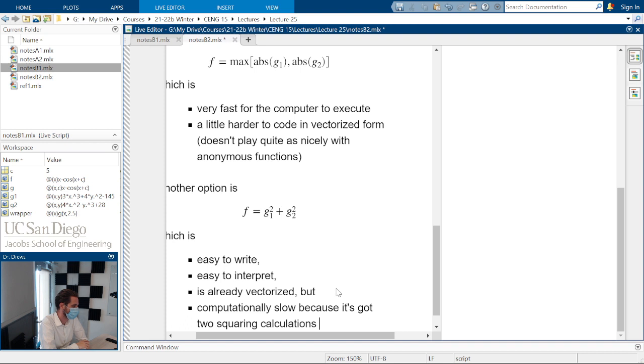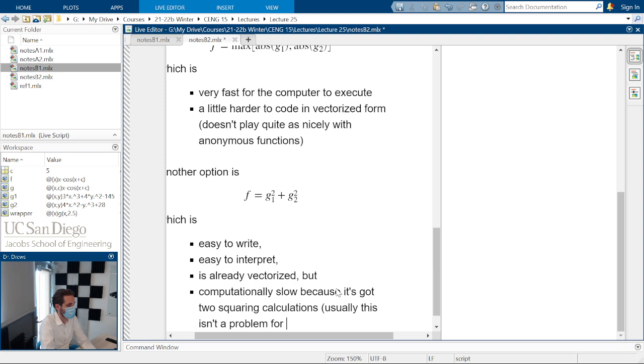On the other hand, when we say it's computationally slow, usually this isn't a problem for most applications. The reason being, we're not designing a piece of code that has to be distributed and be able to run as fast as humanly possible, because we're not doing any ultra sophisticated simulations or anything like that. So it's okay if it takes us half a second instead of a quarter of a second, right? It didn't really cost us anything. So as a result, we'll use the second one.